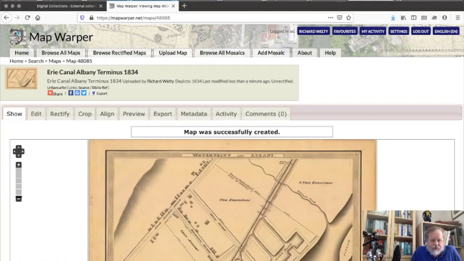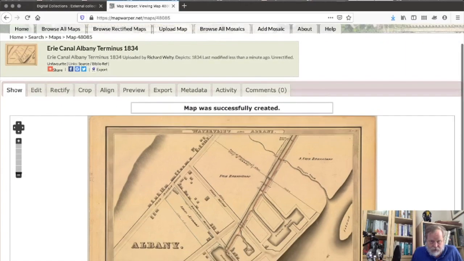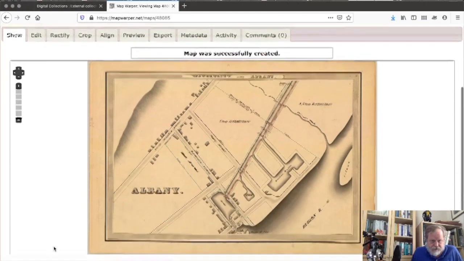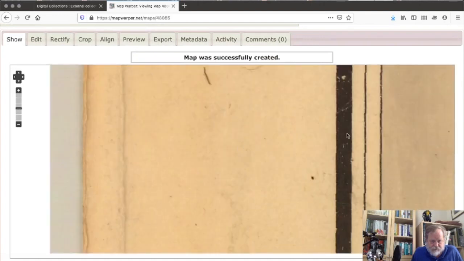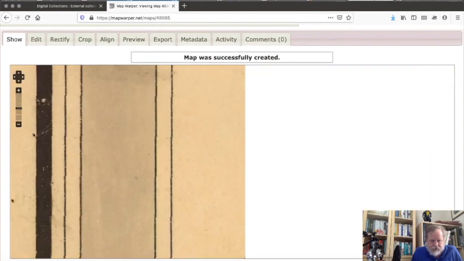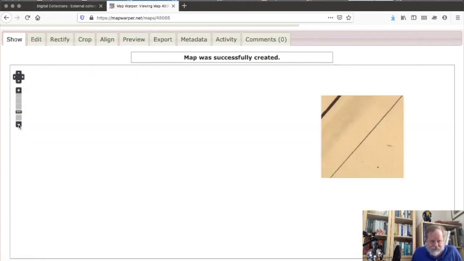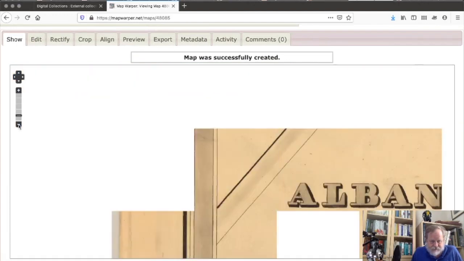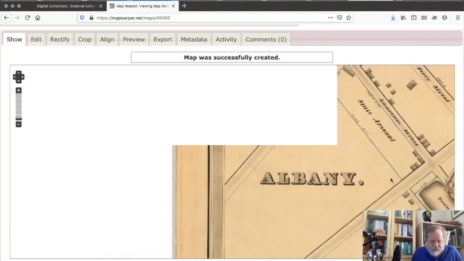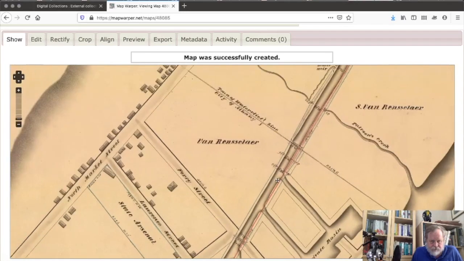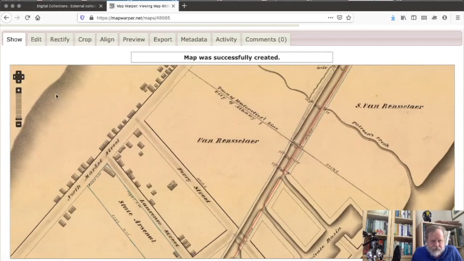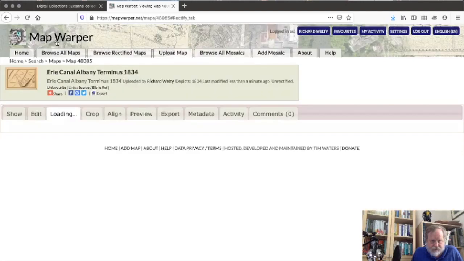So we've restarted the recording. I shut it off because the upload was taking a while, but now the upload is completed. It tells us that the map was successfully created. It is uploaded. We can zoom and pan, although we kind of zoomed in a lot for a map at this level. But we can get a good sense of the quality of the map. So now what we need to do is rectify the map. So we click on the Rectify tab.